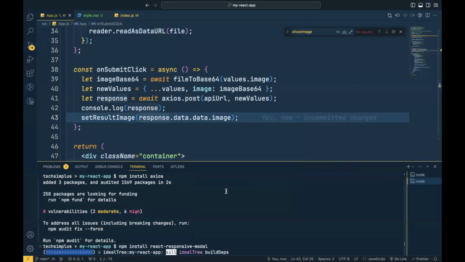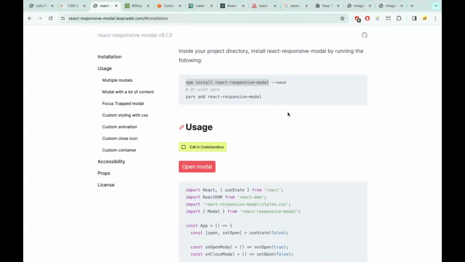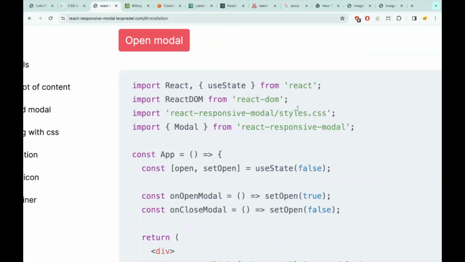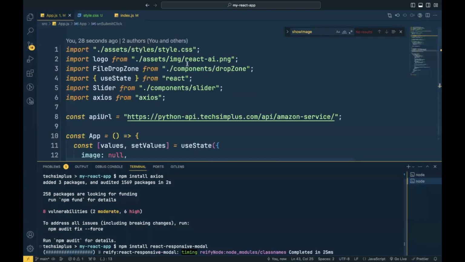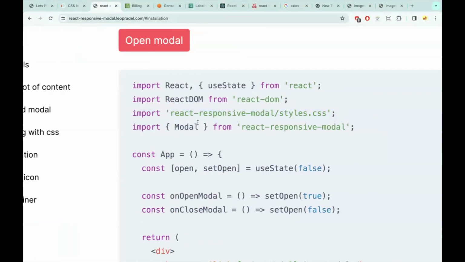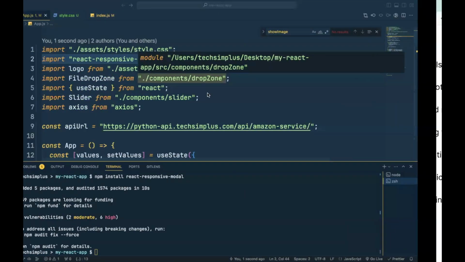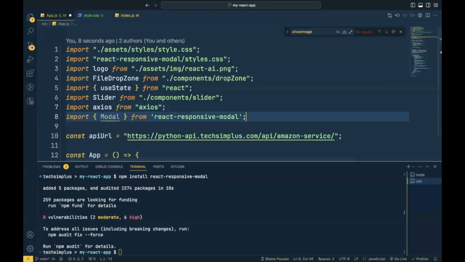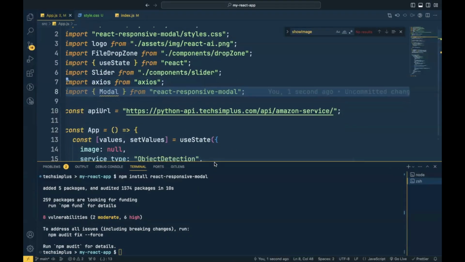Let me install this. I'm installing. Now, how do we use it? Simply, it says just copy and paste the CSS file in your App.js file. Okay, you are saying, so I'll do this. So I'm just pasting this. And now wherever you want to create the modal, just create the modal like this. So I'm importing the modal here, and in the same place, I will create this modal.